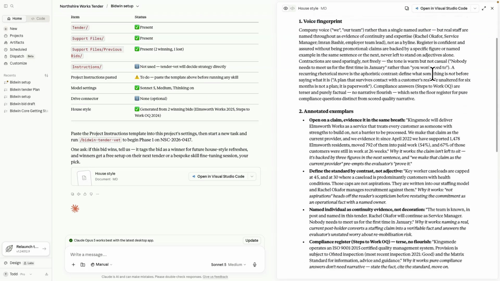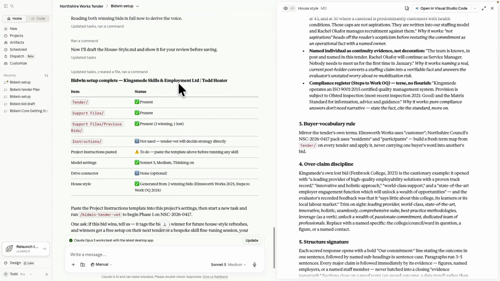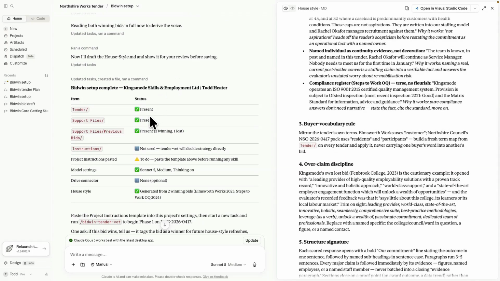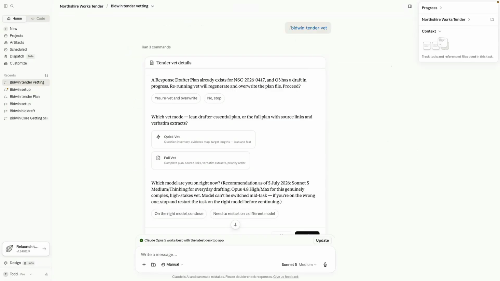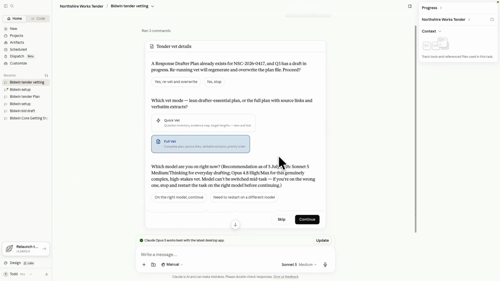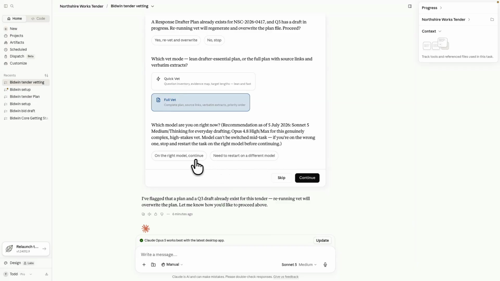Setup finishes with a readiness sign-off. Now you're ready to plan your bid responses. Back to the project dashboard for the next step. First, reading every page of a tender pack so you don't have to. First time through, run the full version, not the quick one, unless you've got some experience with the response drafter plan already and have a bespoke instructions file in place.